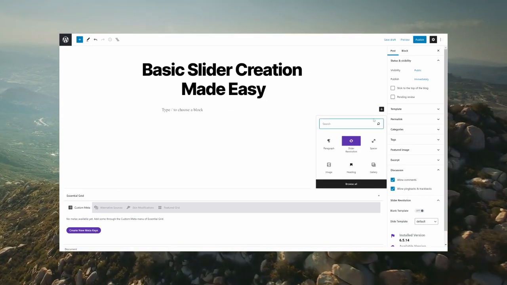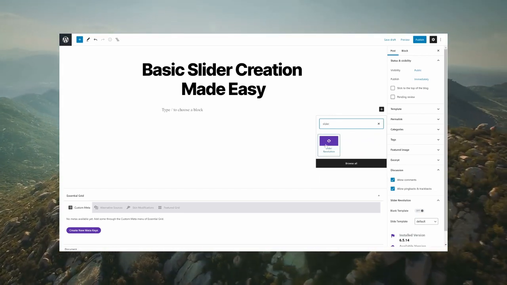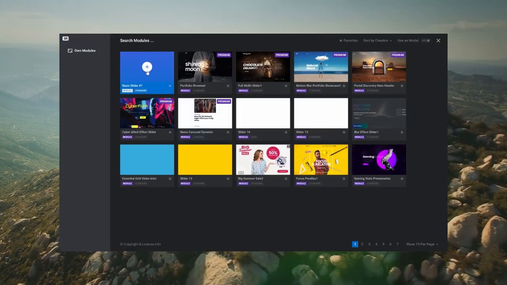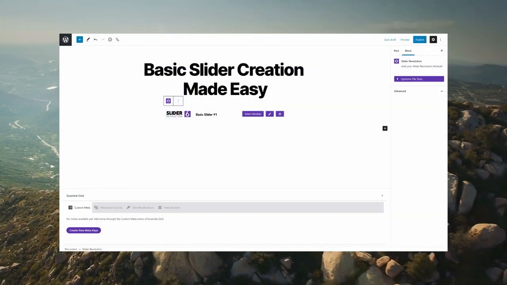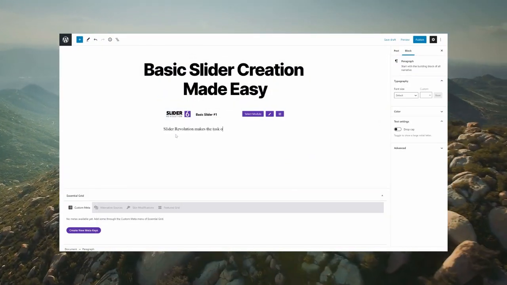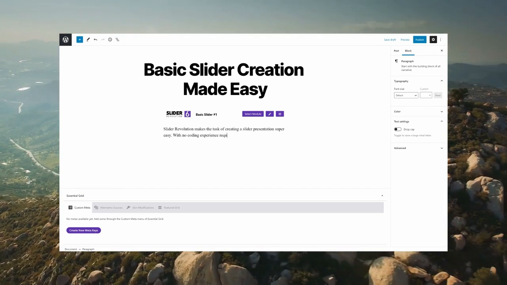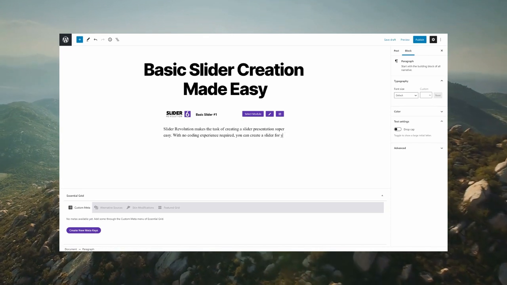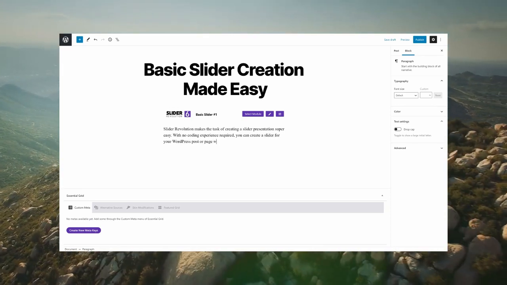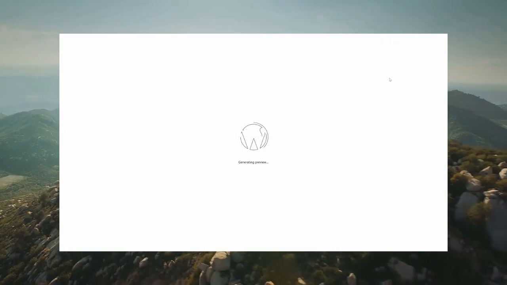Now add a block, search for Slider Revolution if you don't already see it there, and click on it. Pick the slider you just created, which for me was Basic Slider 1. I'll just add some text. Slider Revolution makes the task of creating a slider presentation super easy with no coding experience required. You can create a slider for your WordPress post or page within minutes. There we go. Now just click Preview.